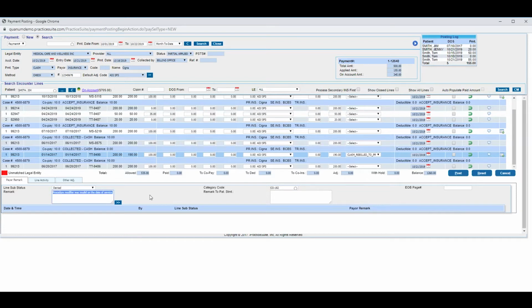Now let's say the denial has not been posted yet. So I'm going to just enter a denial here, which is a denial code that has never been posted in the system previously. So I'll type that denial code and the remark that goes with this denial code, and I will enter that remark into the field.